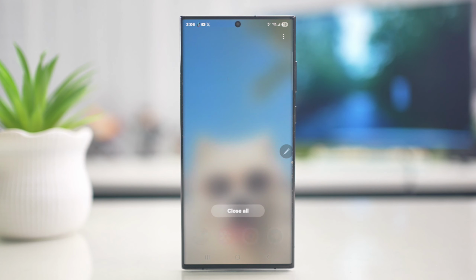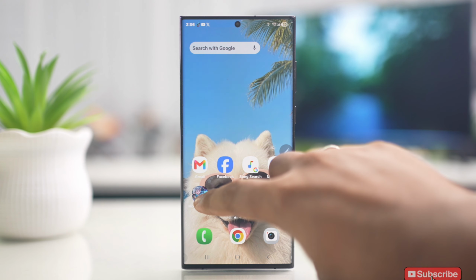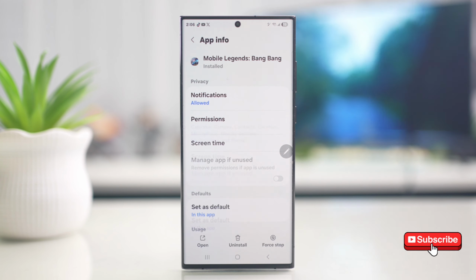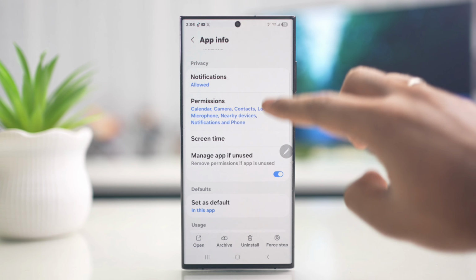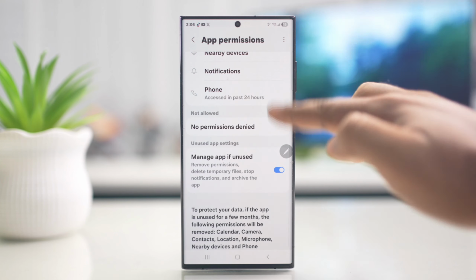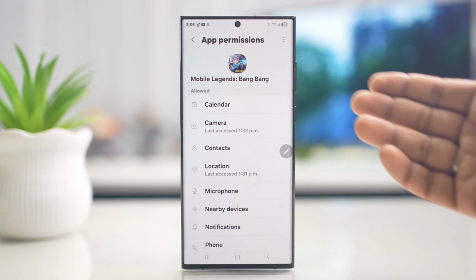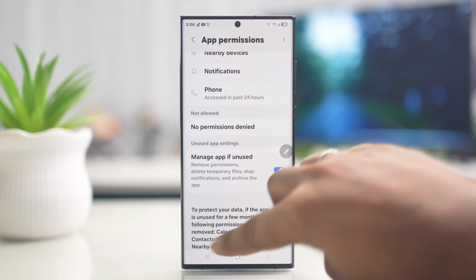Solution 2: Allow permission for Mobile Legends. Tap and hold the Mobile Legends app in your app gallery. Now tap the eye icon or App info. Tap Permissions. Make sure any kind of storage permission is allowed here, for example, photos and videos. If it was denied before, enabling it will allow the game to extract required resources properly.